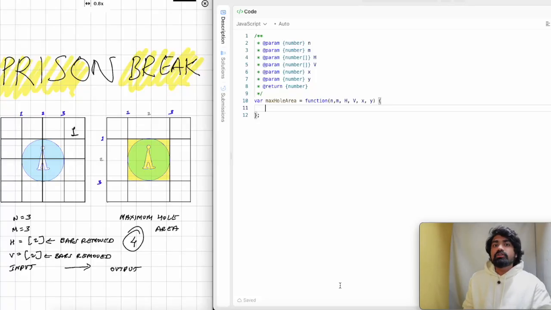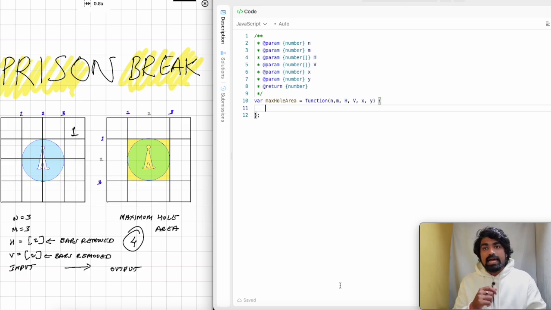In this video, we will be looking at the prison break problem and we will be building a solution in JavaScript, and computing the time complexity and space complexity of the solution that we will be building. Before jumping into the solution aspect of it, let us first try to understand what this problem statement is.